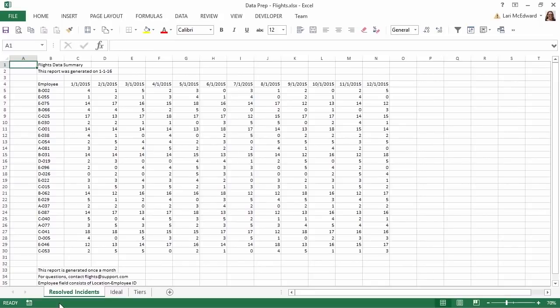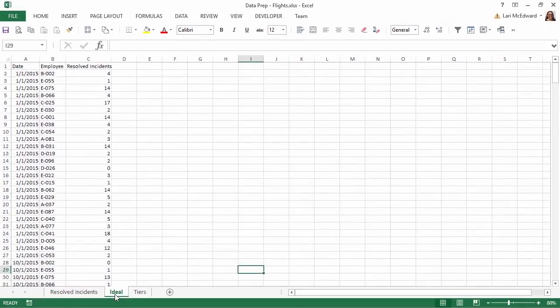Here we have a report in Excel showing the number of resolved incidents per employee per month. Formatted reports like this aren't easy to do analysis on. The Ideal tab shows data formatted like a database table, or raw data. This is the format Tableau prefers for optimal analysis.